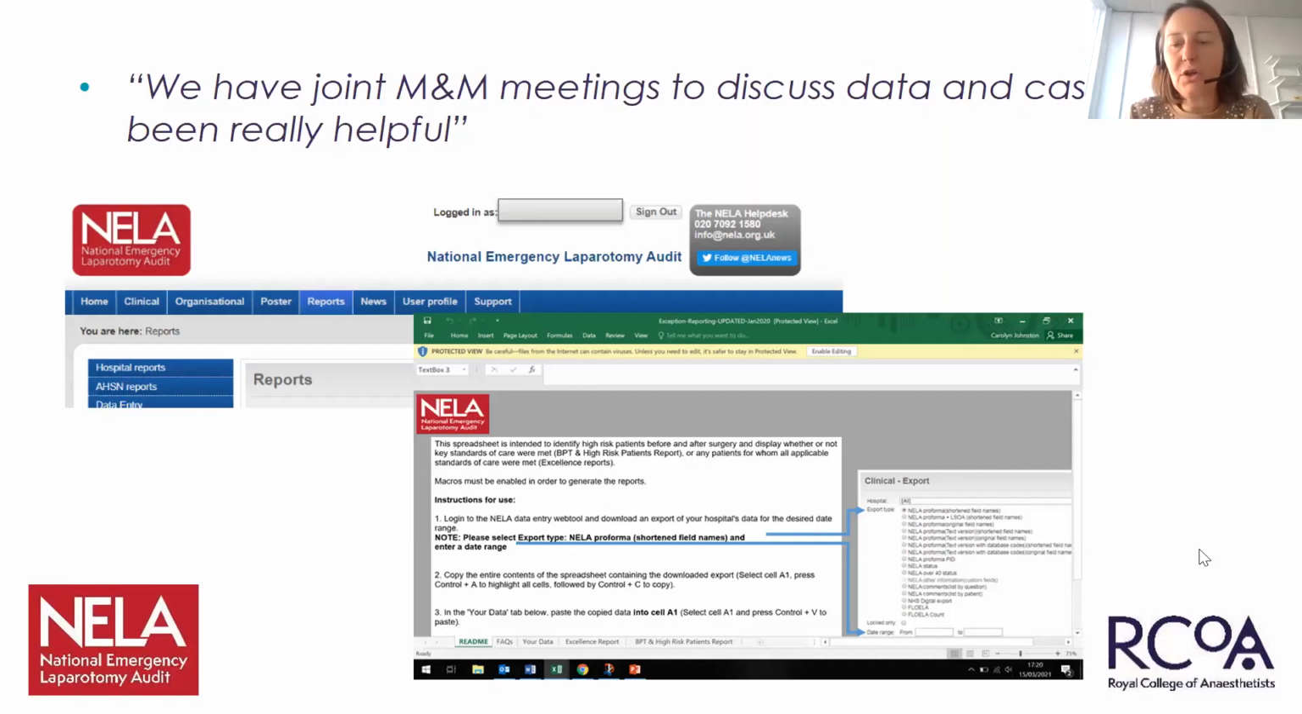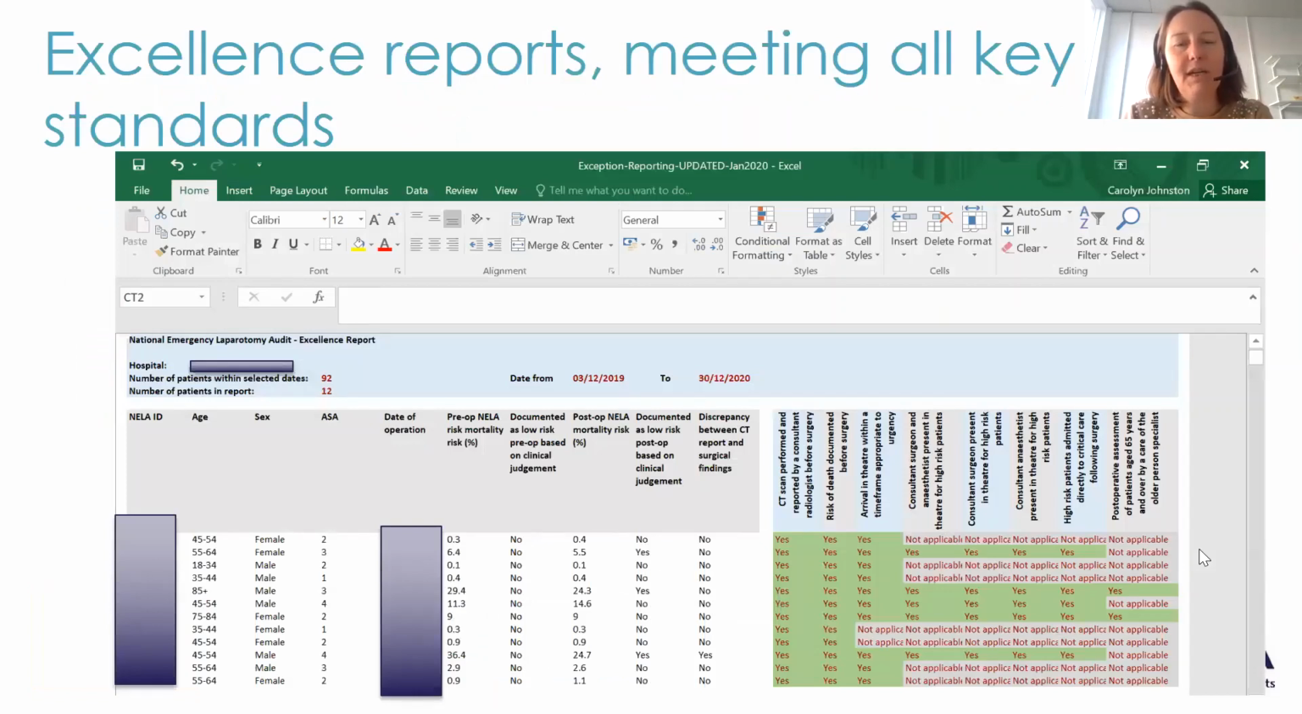And then you just download a copy of your clinical data, and I'll show you how to do that in a minute, stick it into this Excel spreadsheet, and it generates for you a really nice summary of, firstly, an excellence report, so an example of all your patients who have had the key standards of care met during their pathway. So you can also learn from excellence as well as learning from times when care wasn't so good.